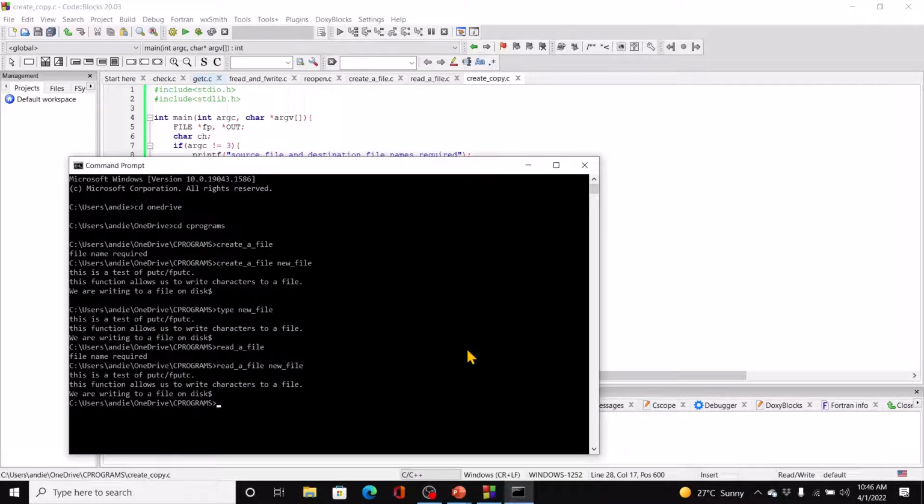So here we just say create copy, and of course we can try our errors, and you can see there source file and destination file names required. Press the up arrow to go back to the command and provide the file. So let's just call that output file. We got that error because we didn't provide the source file, right? We provided the destination but no source. So go back, create copy, and new file, and then output file.